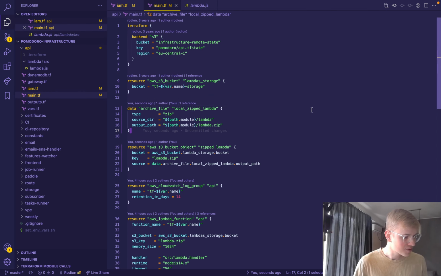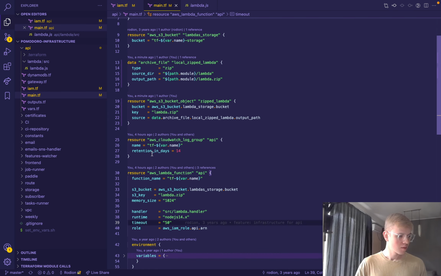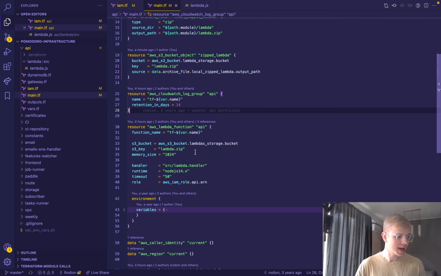Afterward, we also create a bucket object, and because we set up everything with Terraform, if you want to destroy everything, it will also destroy the only file that is inside of this S3 bucket, this zipped Lambda, and everything will work fine. For the Lambda resource, we specify function name, S3 bucket, S3 key, and memory size.